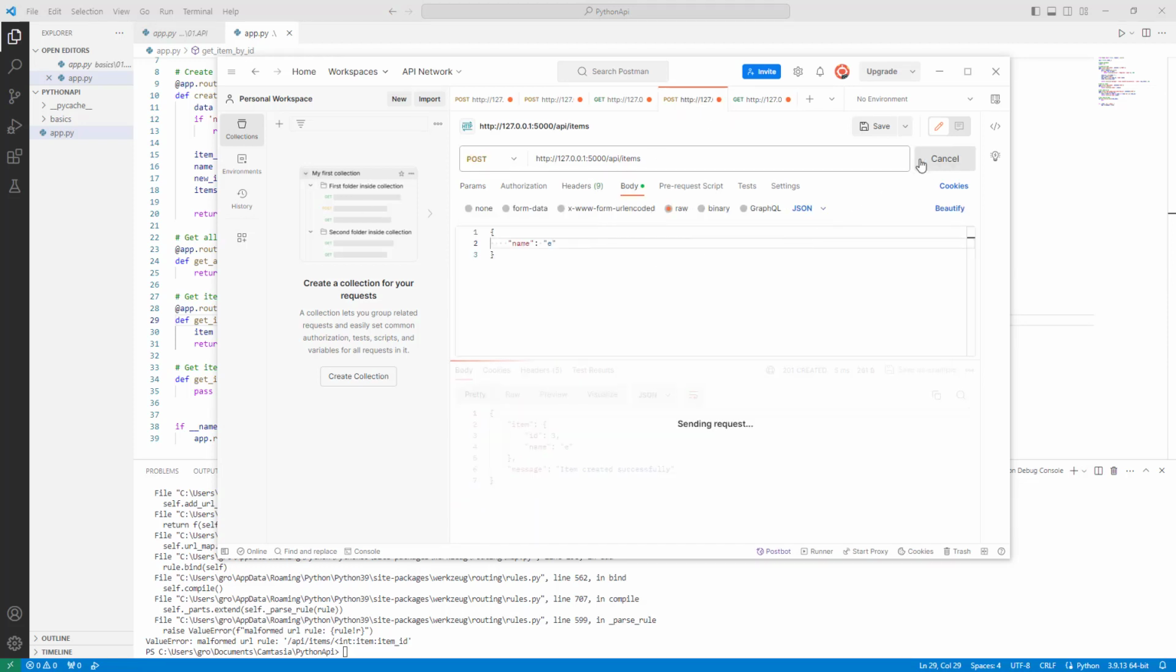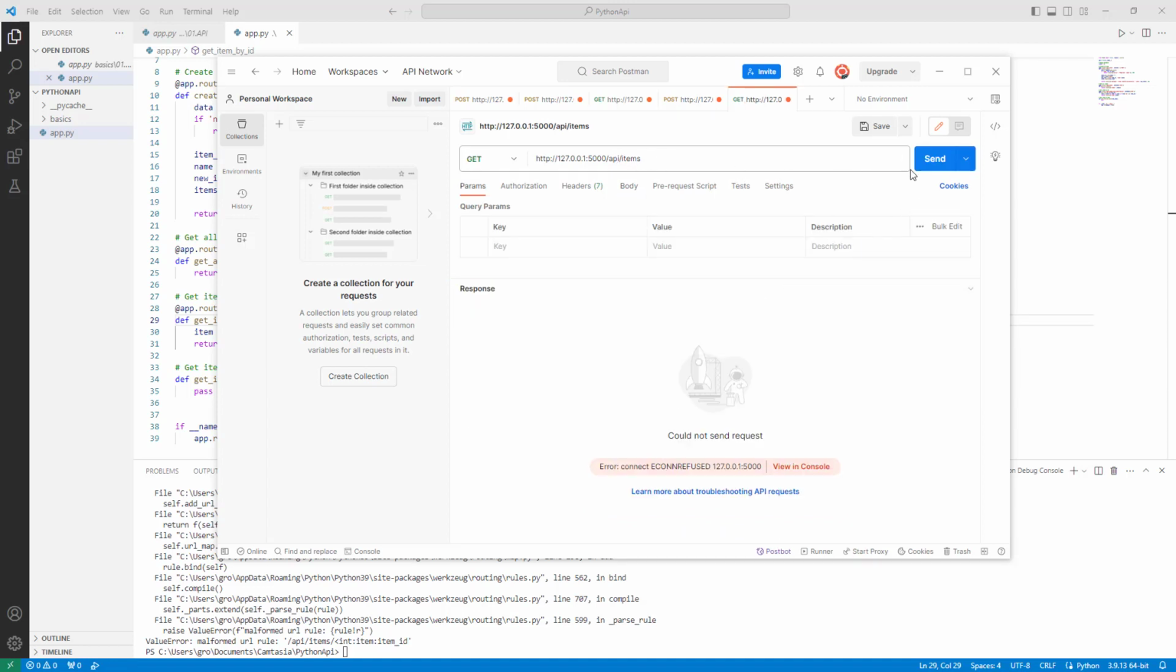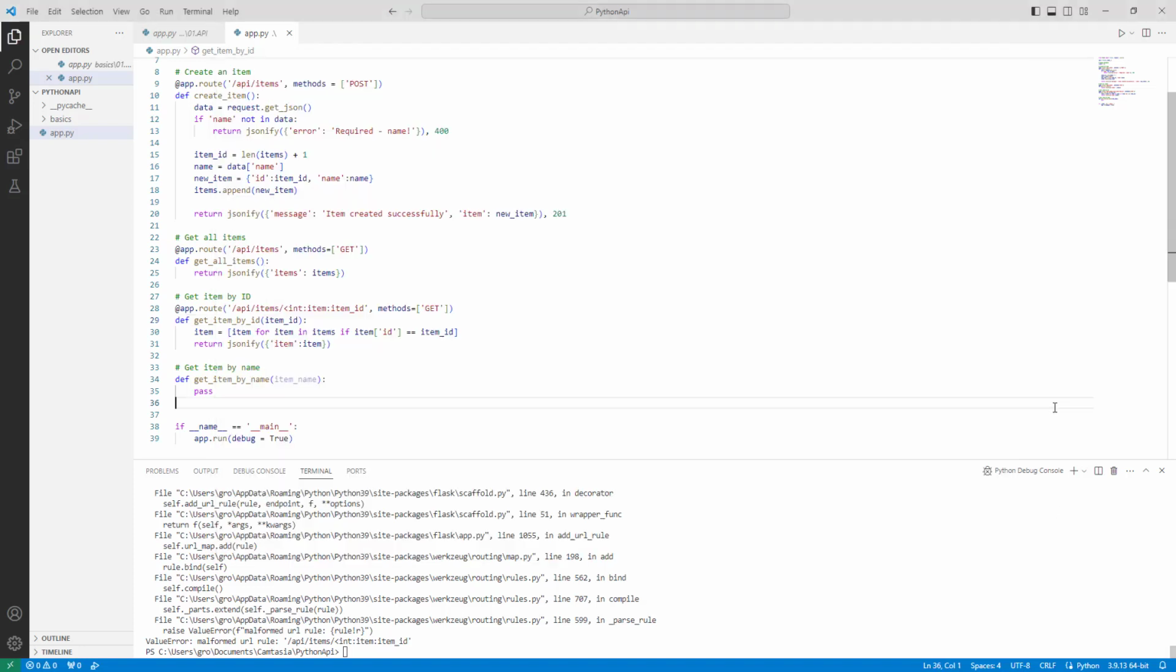Let's see. E, F, G and API items. Error connected confused. Okay, I haven't started it. Python. Okay, malformed URL rule. API items item ID. This is a problem.